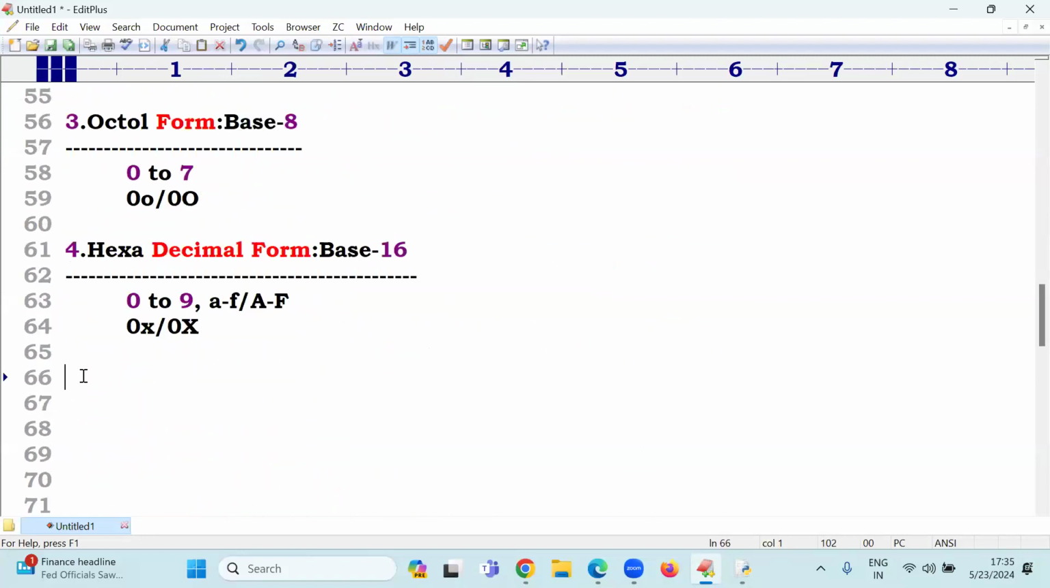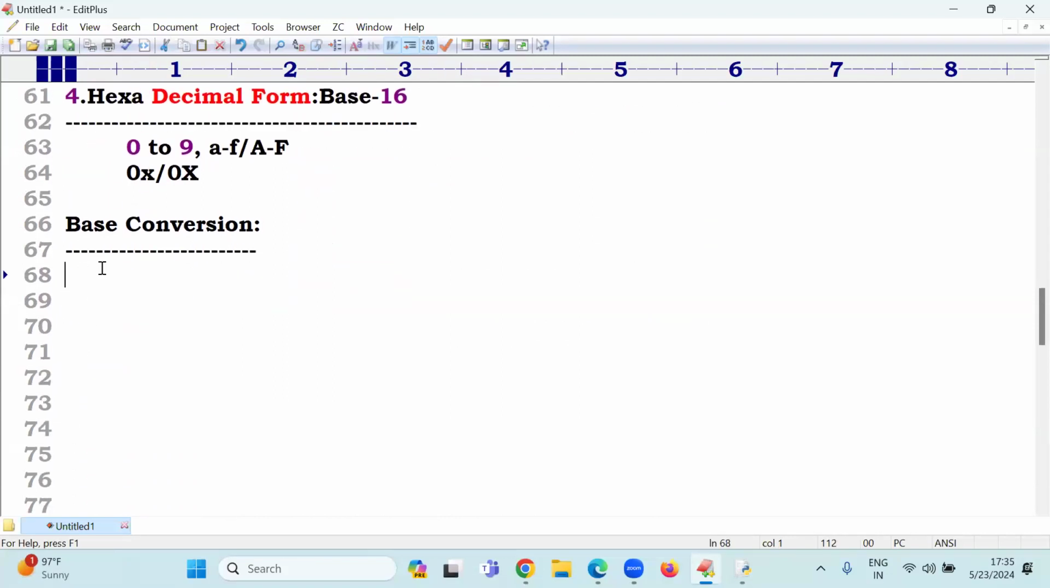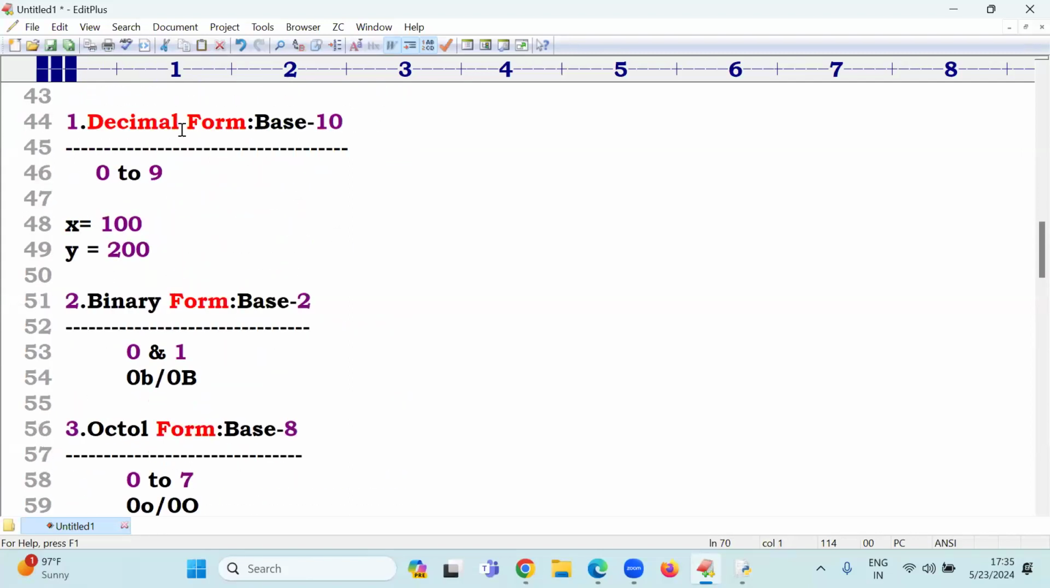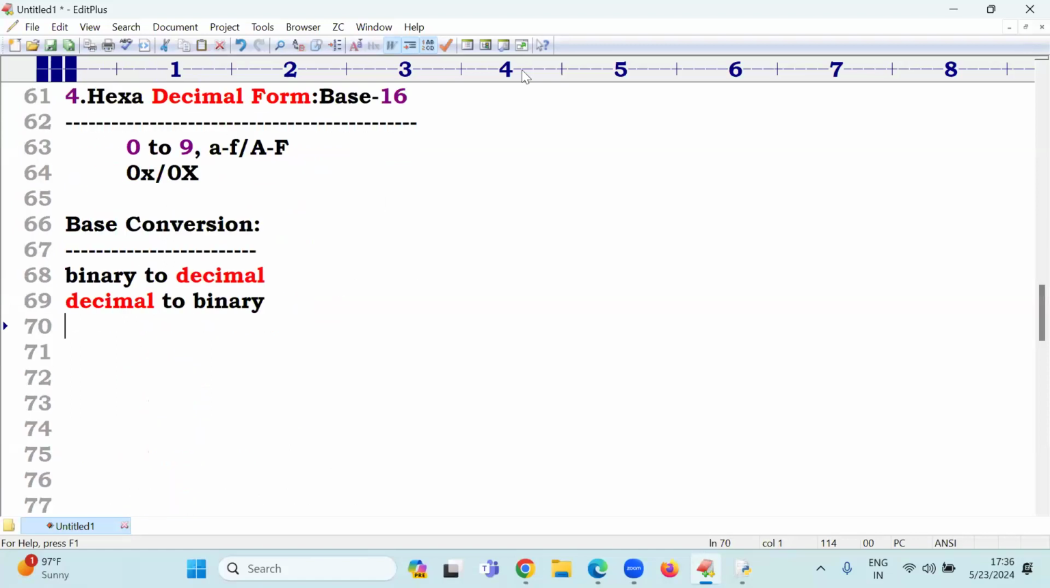And one more thing explained yesterday. What is it? Base conversion. Base conversion means in mathematics we have to know about it. I have to convert binary to decimal or decimal to binary, decimal to octal, decimal to hexadecimal, any format, binary to octal, octal to hexadecimal, one base to another base. Then what happens there?